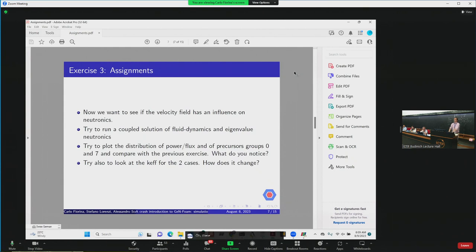So the idea here is, let's see if the velocity field has an impact on neutronics. For that, we need a coupled solution. We need fluid dynamics plus neutronics. Since we don't want to run a transient, we can keep doing eigenvalue. May seem strange, but the eigenvalue solver will not care. If you change its underlying precursors distribution, the eigenvalue solver will adapt. It will keep being an eigenvalue solver.